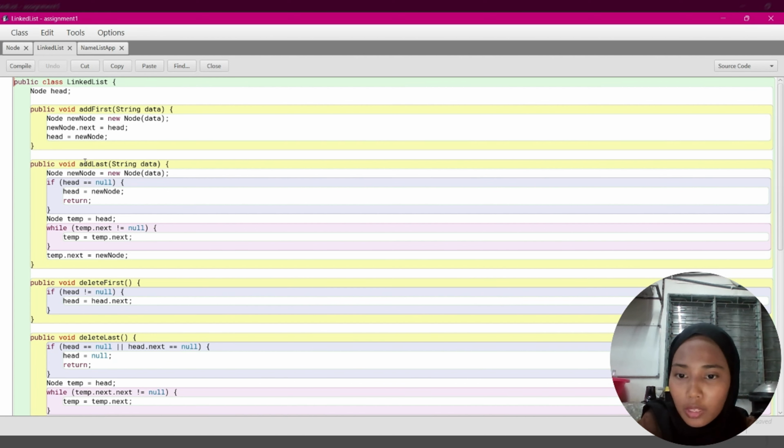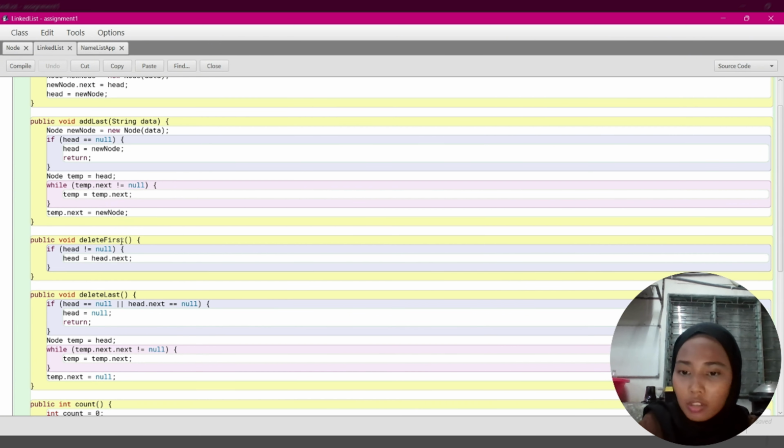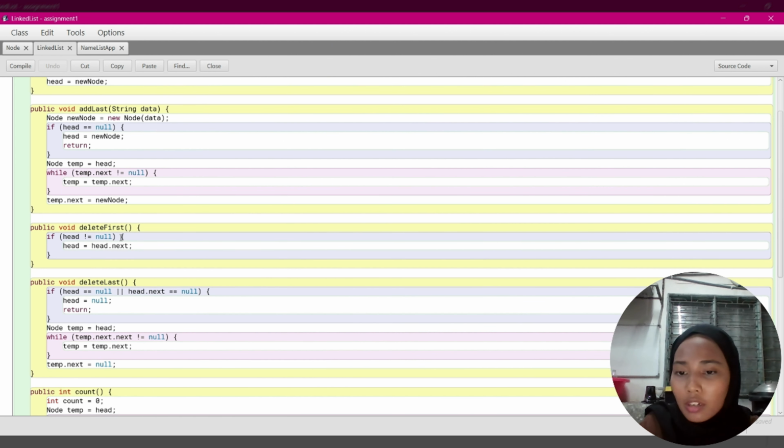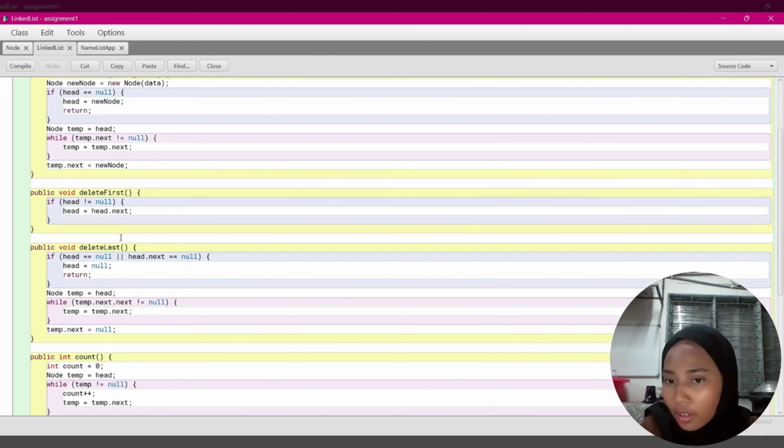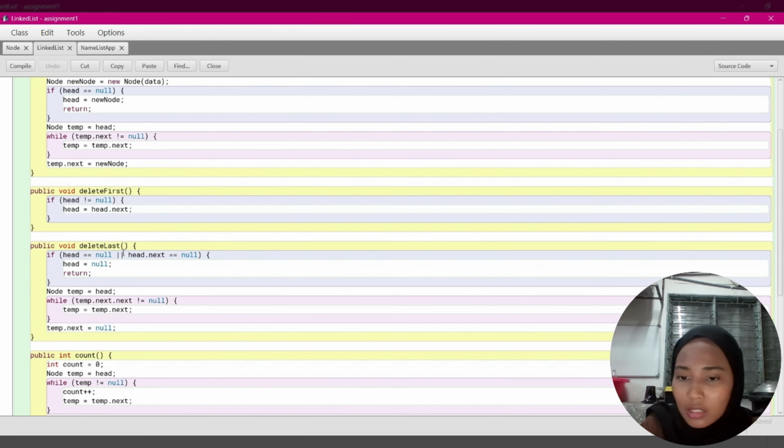Okay, so next we have the addLast method. This adds a new node at the end by moving through the list until it finds the last node and linking the new node after it. Next we have deleteFirst. Okay, so this is simple. It just removes the first node by making the head point to the second node and then dropping the first.